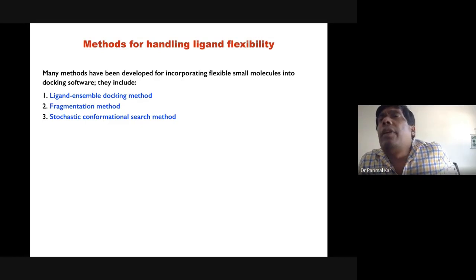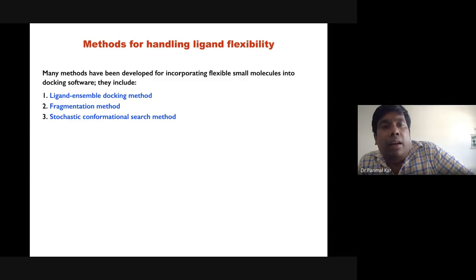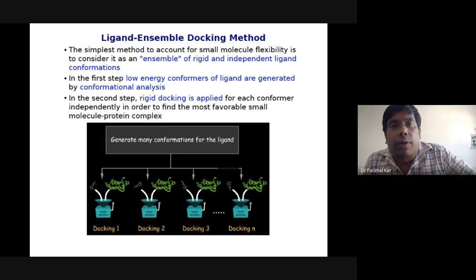So now, what are the different ways you can handle ligand flexibility? Because I said that if you make both the ligand and the receptor flexible, that is the best thing. So how would you tackle the ligand flexibility? This can be done using the Ligand-Ensemble docking method, the fragmentation method, or the stochastic conformational search method. These are the 3 different ways you can take it into account.